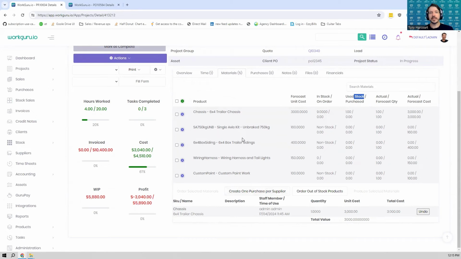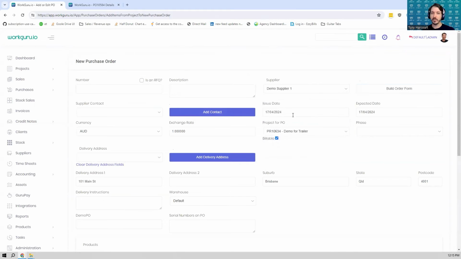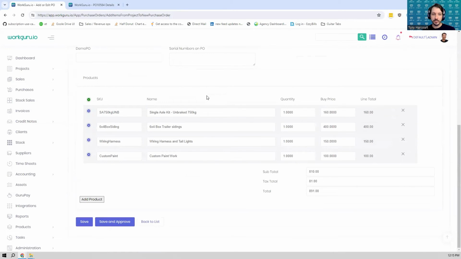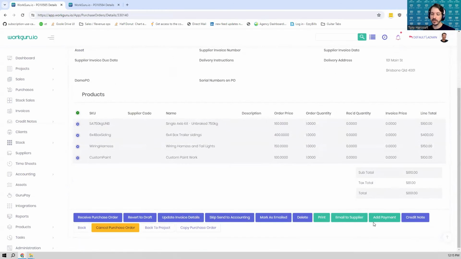The third way that we can get costs onto a job is to raise purchase orders on it. So I'm going to go and buy all of these elements. I can create one PO per supplier. I can order just what's out of stock. I'm going to cheat here and just select the items that I want and pretend that they can all be bought from the same supplier. So I'll buy them from my demo supplier, and it will add the line items to the purchase order based on your forecast at the project level. So we can email that off to the supplier from here.